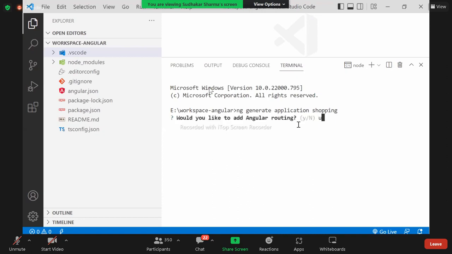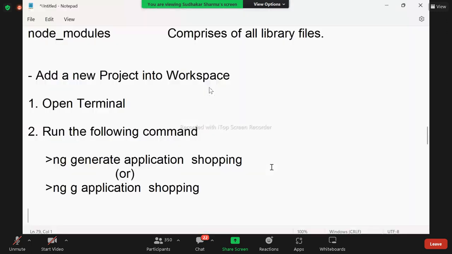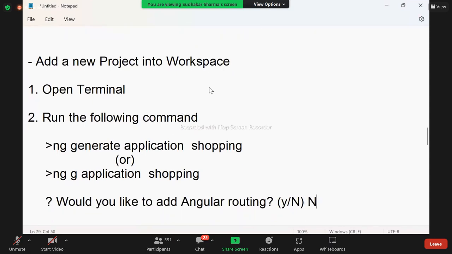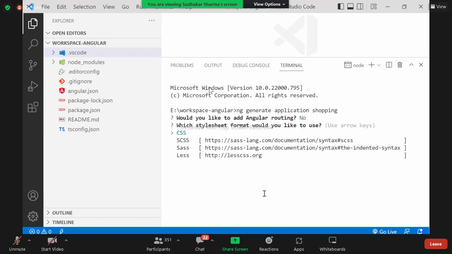What will happen? One file extra will come. That file contains all the navigation. But you cannot learn navigation without learning basic design. So, we will ignore this as of now. Later, when required, we will add this. So, what is the first question here? So, walk through these questions. What is the first question? Would you like to add Angular routing? We will say no. So, I said no and enter.